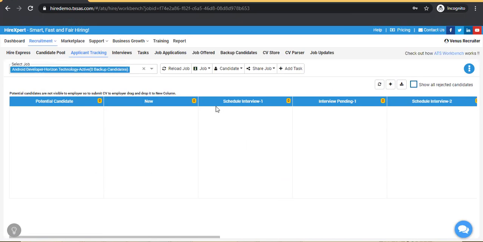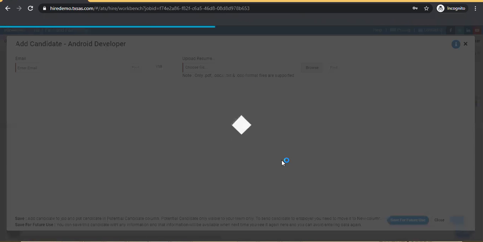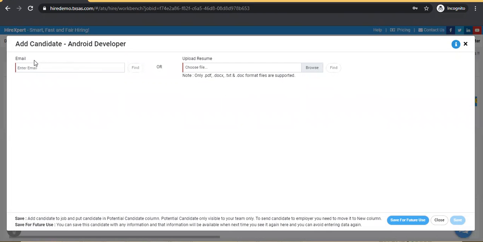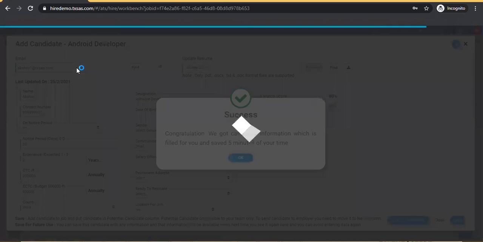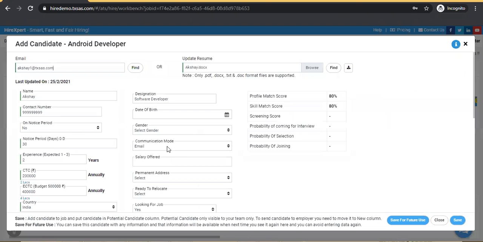To submit candidates on this job, user has to go on candidate menu and click on add candidate button. Initially, user has just to enter candidate email ID or upload his CV. Hire Expert will check if that candidate is in Hire Expert database. If yes, then automatically all candidate details will be auto-populated. Otherwise, agency need to fill the details manually.